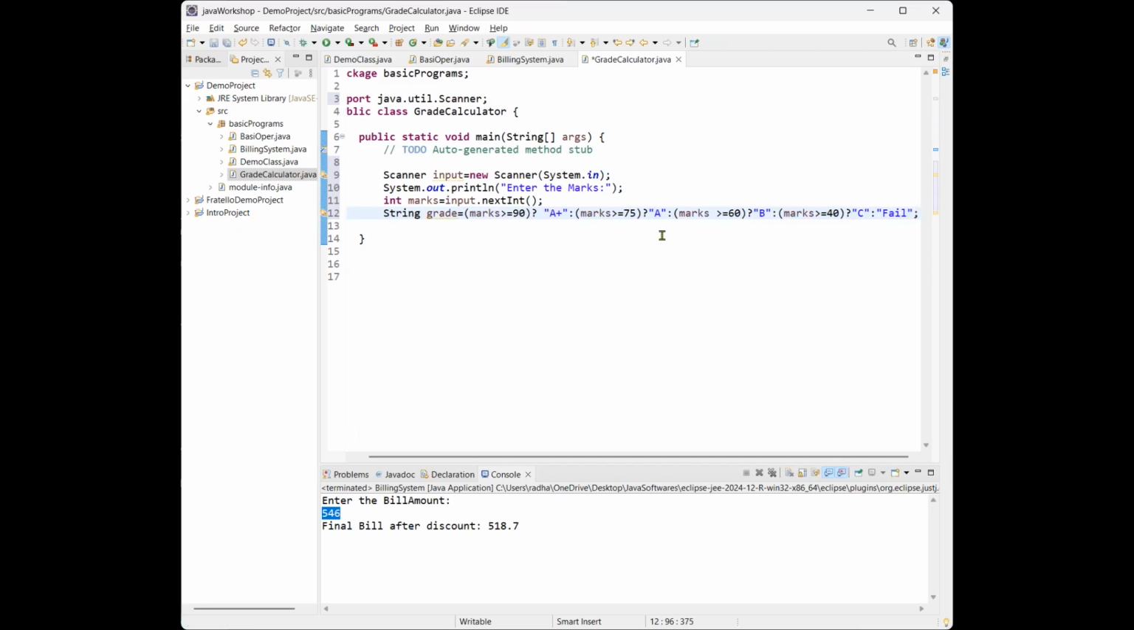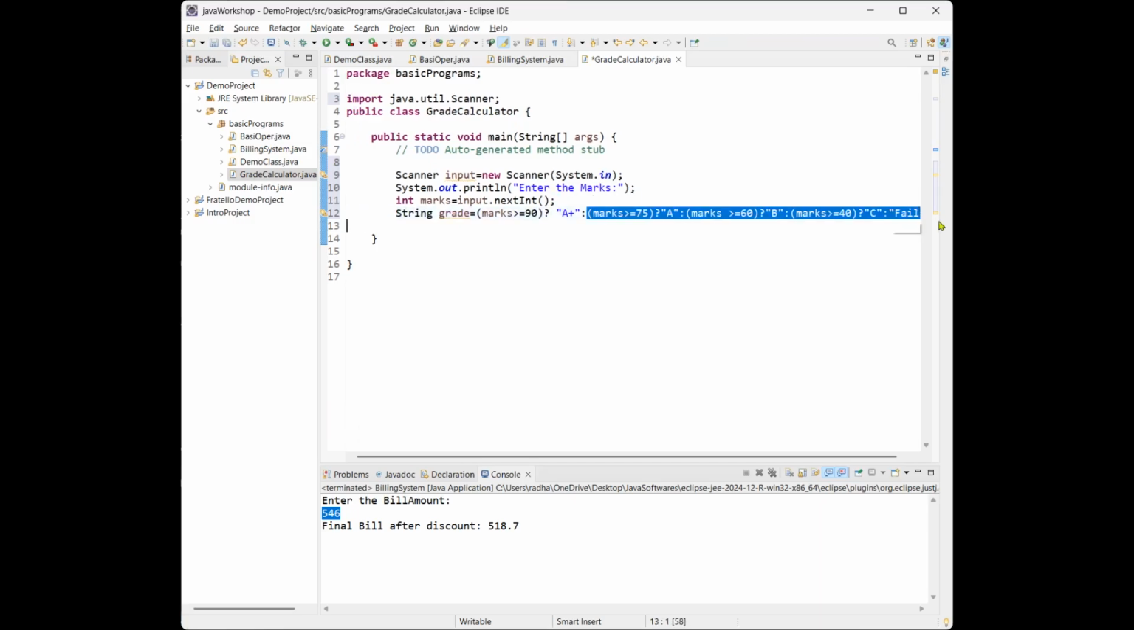So see here, it will check the condition first. What is the first condition? Whether the marks are greater than 90 or not. If the marks are greater than 90, then it will directly give the grade A plus, and it will not go to all these other conditions. If the marks are less than 90, then only it will go to the second condition and check it. If the marks don't satisfy this condition also, then only it will go to the third condition. If the condition is satisfied here itself, it will assign you the A grade, whatever the grade based on this condition.